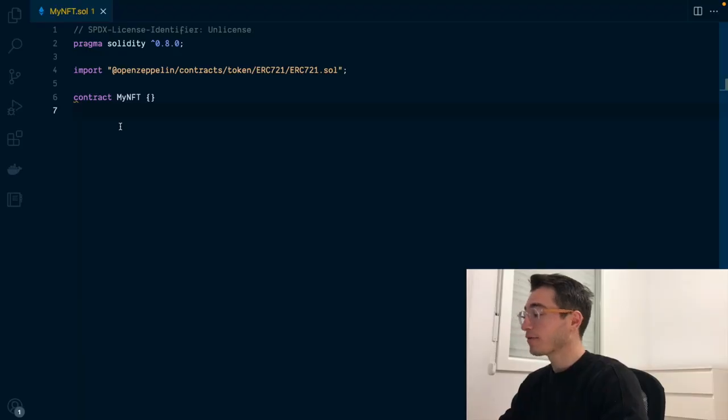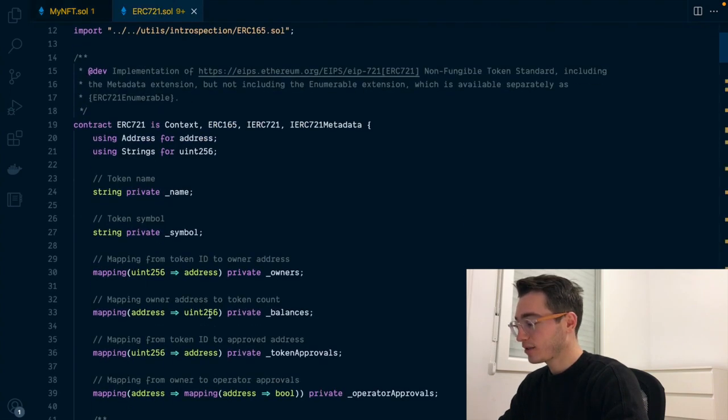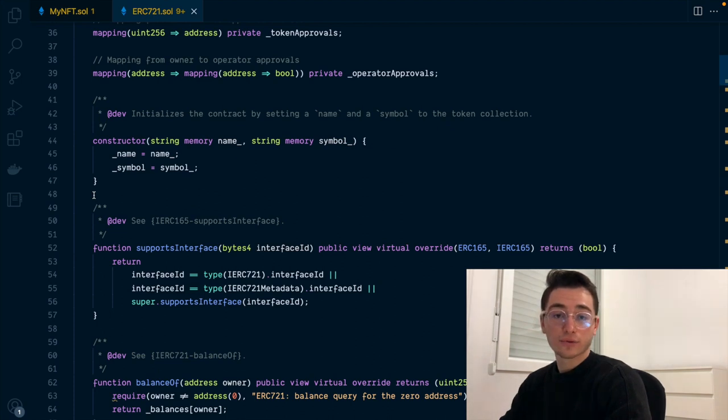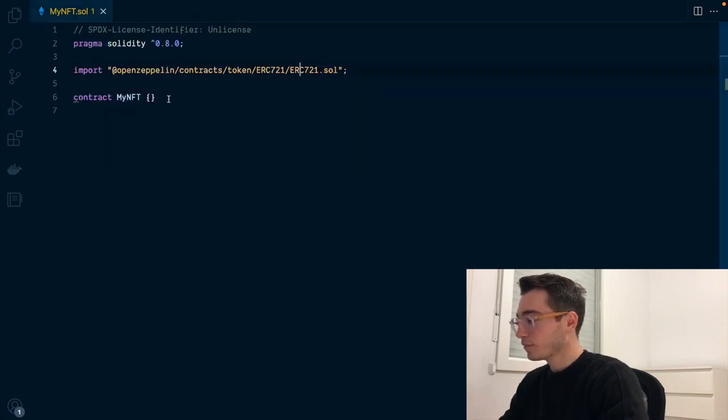Looking at the code, I have set up a basic contract called myNFT that right now only has one line, which is importing the OpenZeppelin contracts library. It is importing the ERC 721 contract. And you can see here that it contains all the different properties and functions expected for an NFT to have in order to satisfy the standard. So this will be covering most of the groundwork for us. However, we still have a bit of work to do.